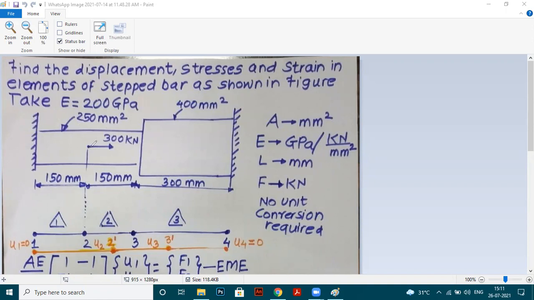But at this point they applied some load, so I am bringing that point down, and I will get one more element. So as a result, I get this as element 1, this as element number 2, and this as element number 3. So my nodes become node 1, node 2, node 3, and node 4. This is node 1, this is node 2, this is node 3, this is node 4.